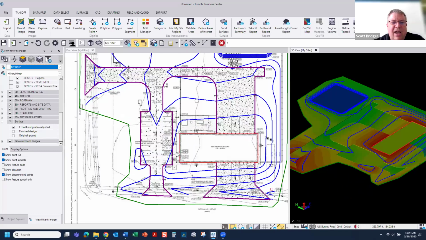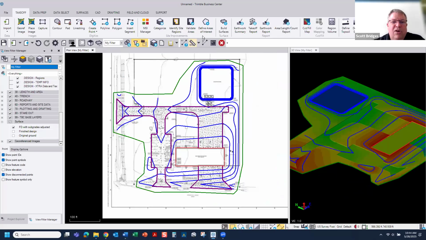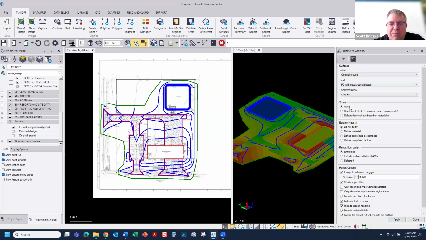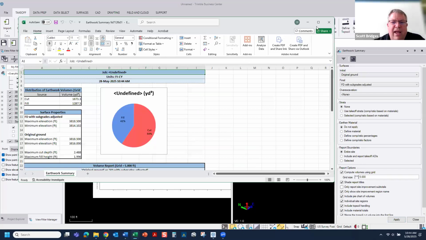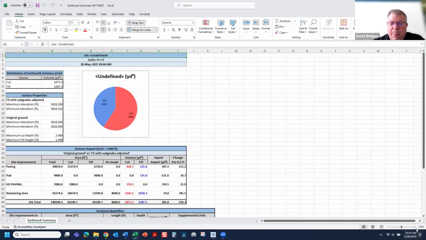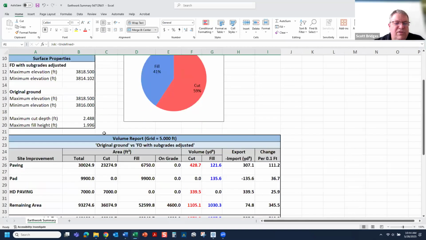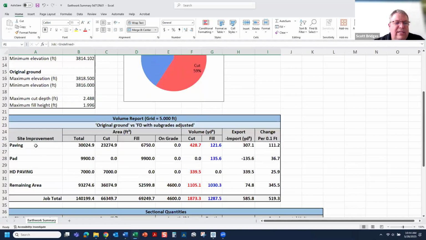So we would take our site and we'll go through and we could quickly run an earthwork summary off this, original ground to our subgrade adjusted. I did not put strata in this particular example right here, and we could say apply, and it will generate us our quantities associated with this job site. So here it will generate, and we'll be able to see a report that shows how much cut and fill is associated with this, and we get to see the names associated with this.